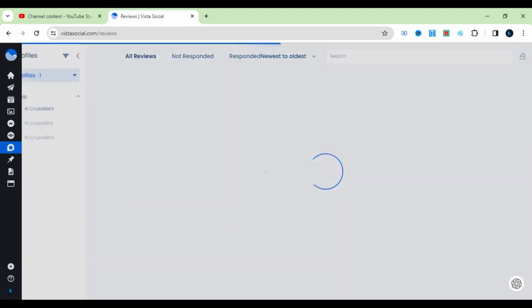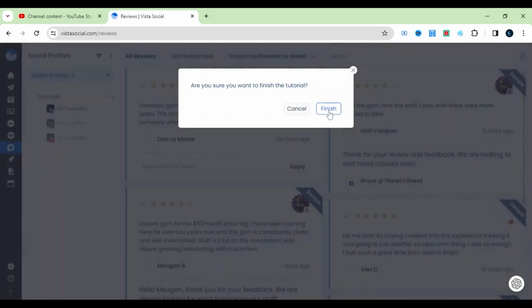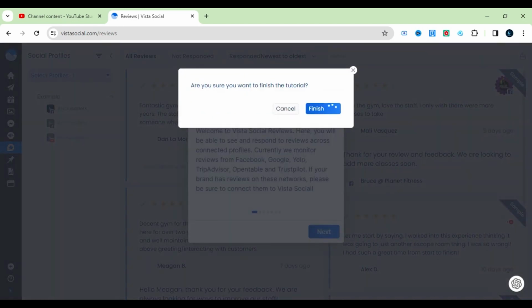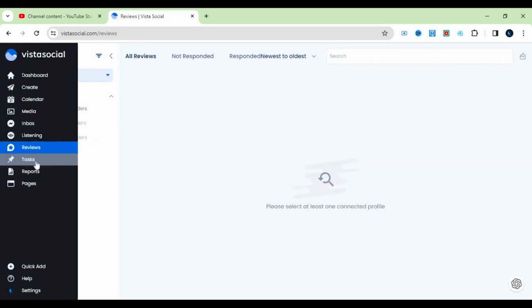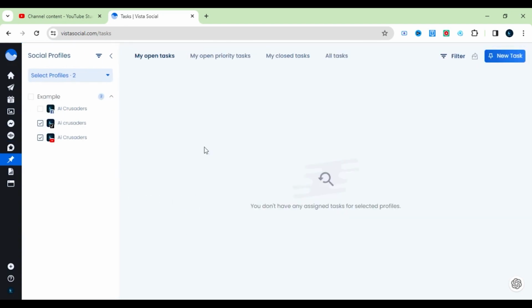So Facebook reviews and Google My Business reviews will be here. You can also list specific tasks that you want to list out to remember for the future. And they also have reports.